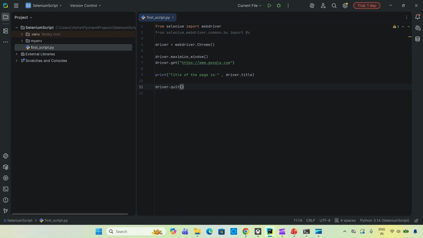Now, this first line which we have written, from selenium import webdriver. So what does this mean? This line basically imports Selenium WebDriver. Now, what is WebDriver? WebDriver is the engine that allows us to control browsers like Chrome, Edge, Firefox. In our case, as we are going with Chrome, it will control the Chrome browser, right?